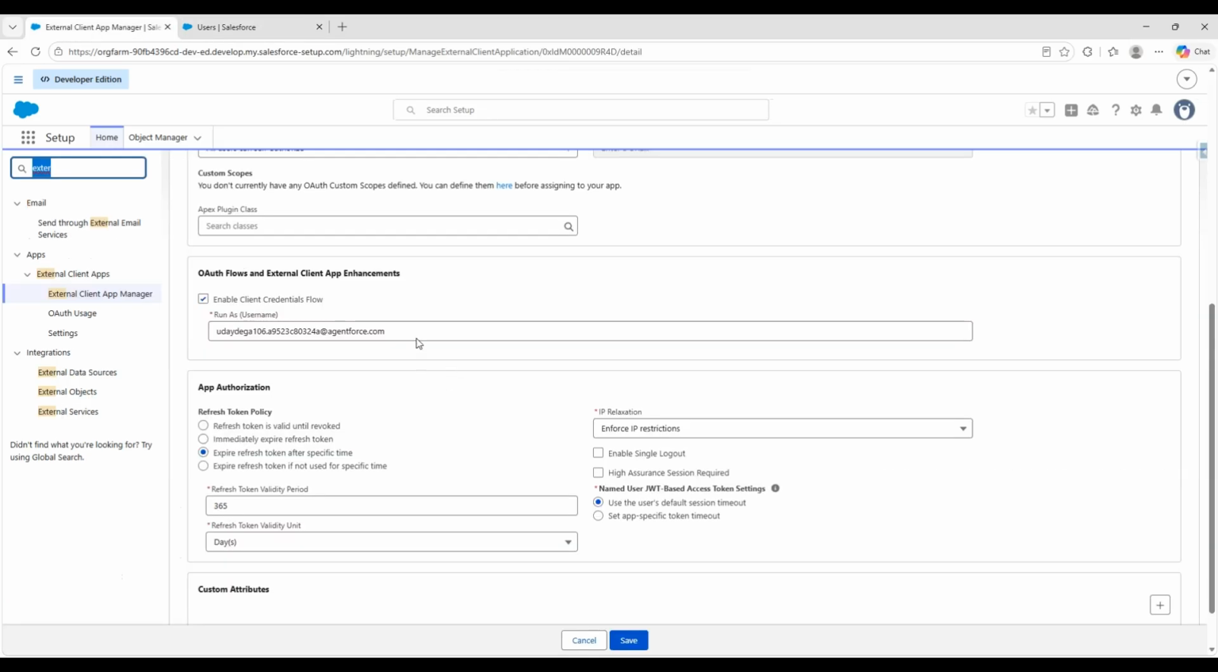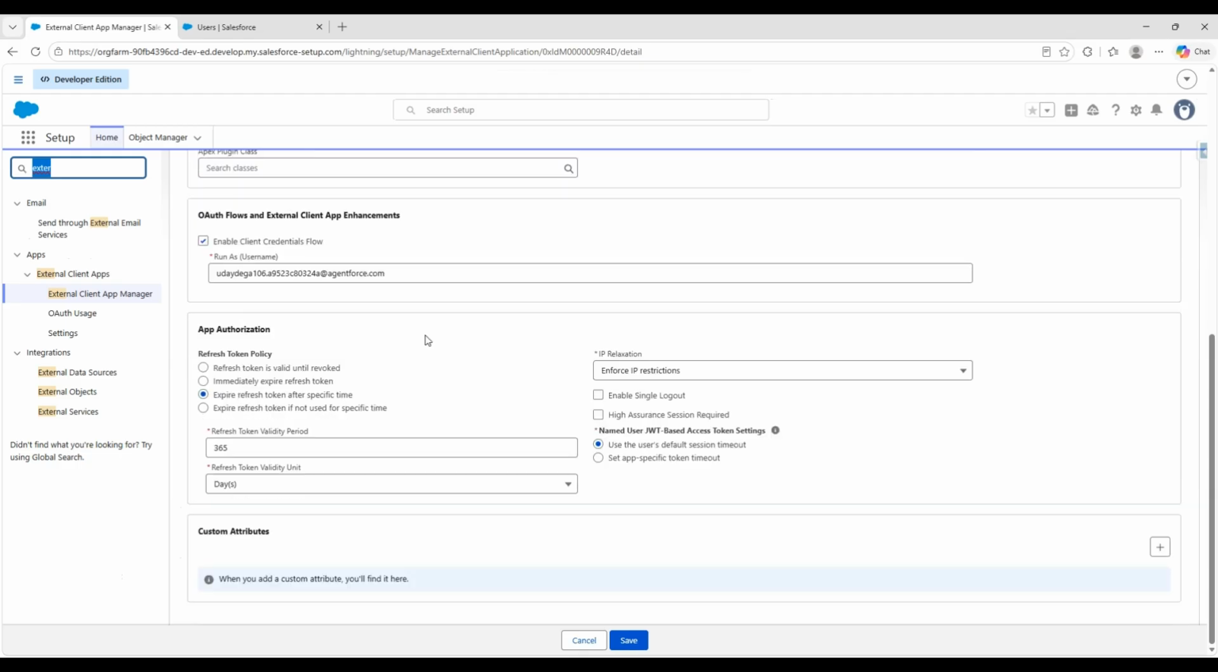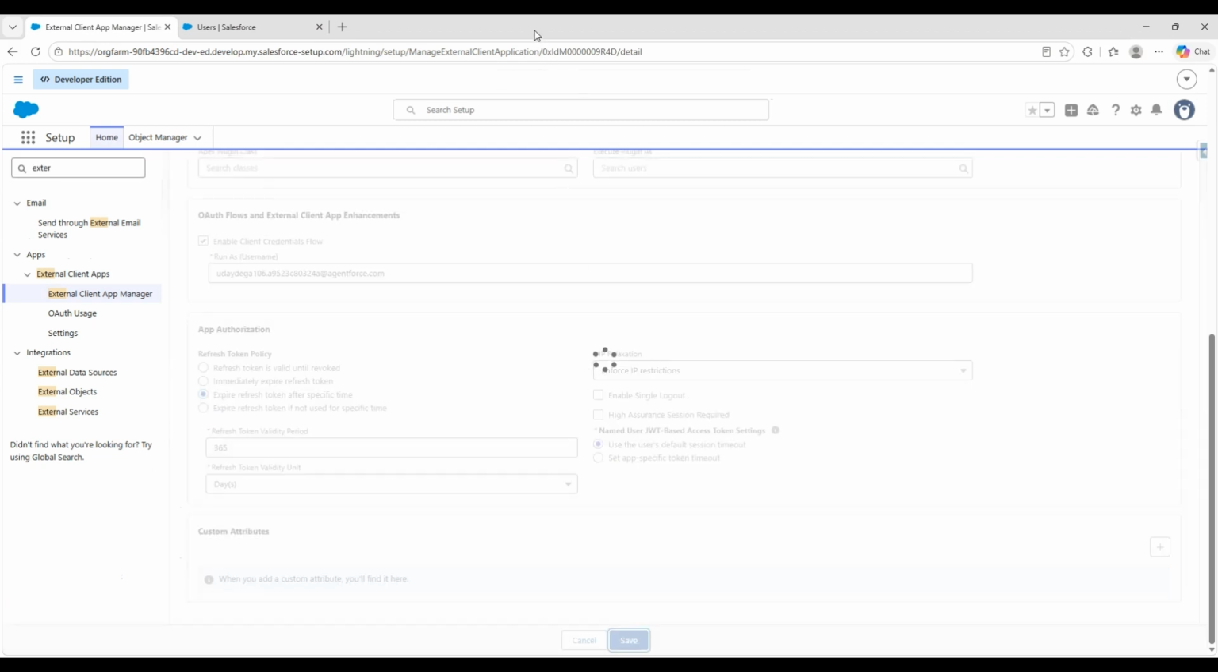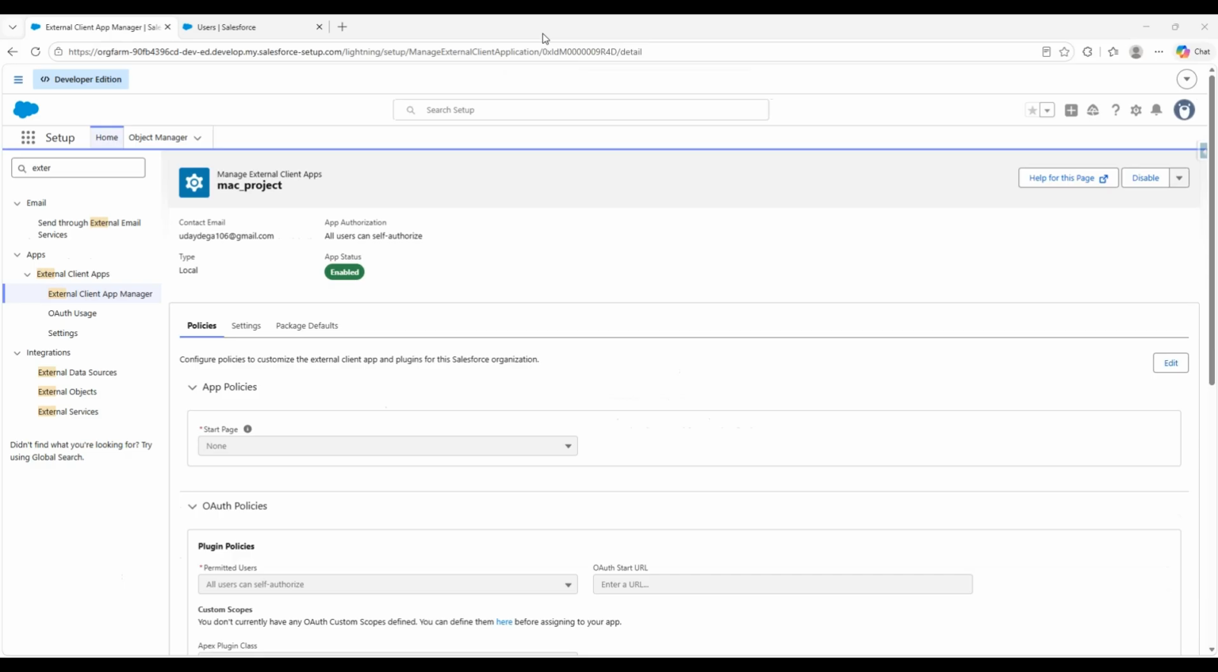Go to the client tab. Here we need to paste that one. This is the username. And that's it. Scroll down. Select expire refresh token. And that's it. Click on save. Now we are going to get the consumer key and secret.